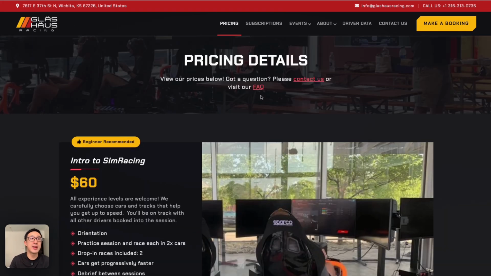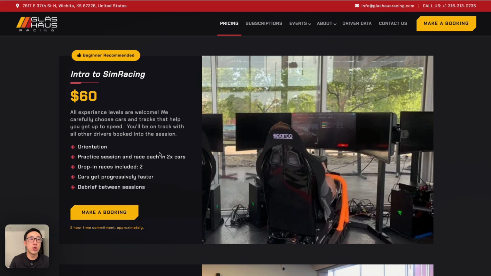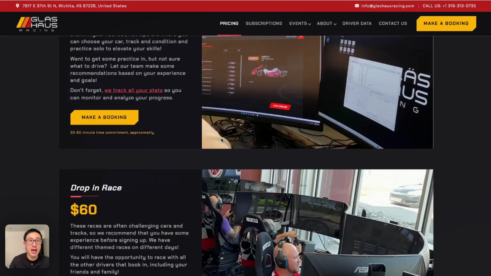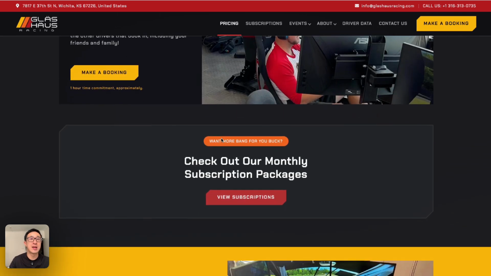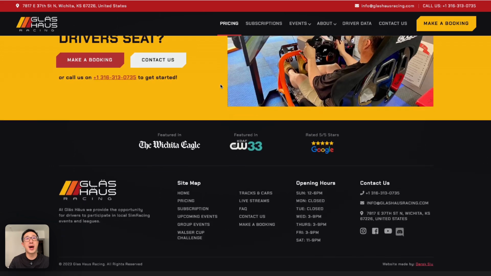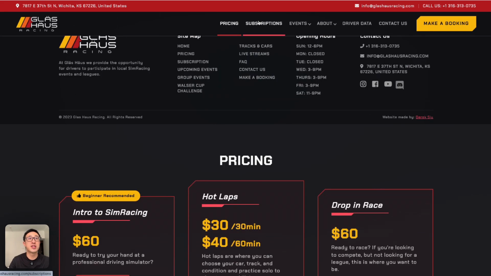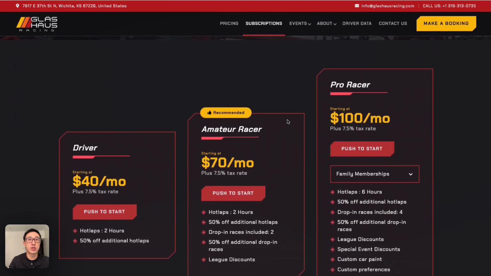So pricing right here just shows that this is the intro. You'll notice this is the same as the homepage, but just more information supported by an image, followed by hot laps, followed by a drop-in race and subscription, followed by CTA and footer. Then we have the subscription page right here, which just looks like this.